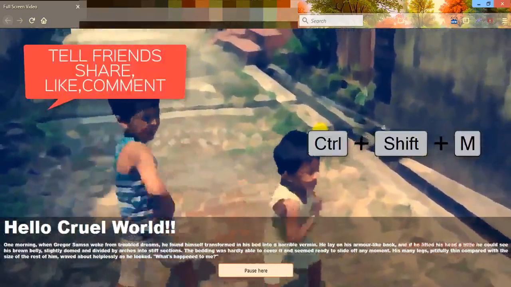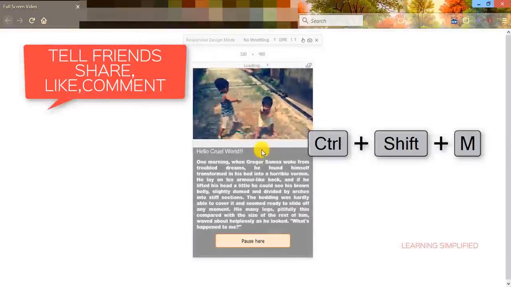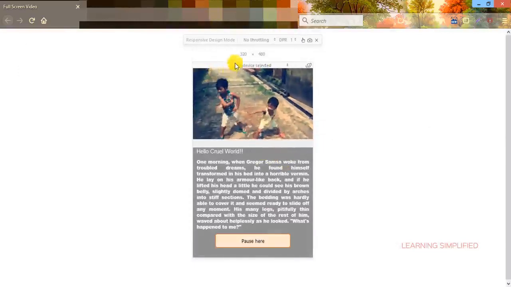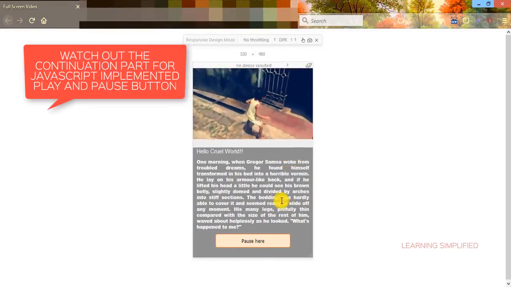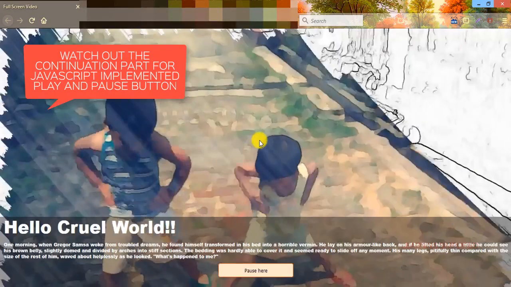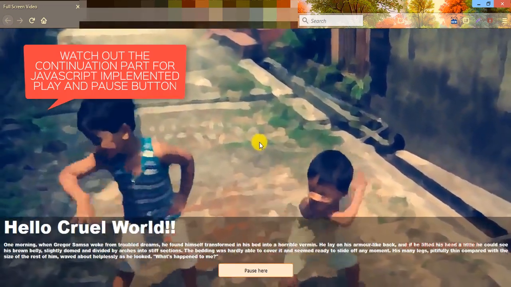If we just press Ctrl+Shift+M, we can see that it is now getting loaded into a 320 by 480 browser, and this is the output as it is seen over here. In the first case, we will be learning about it in the easiest way, and then we will be reaching for the harder way.